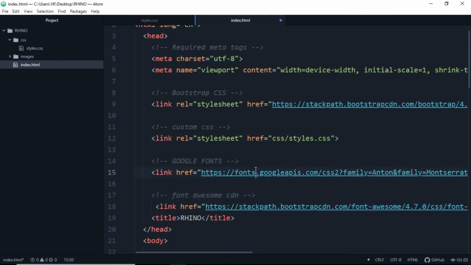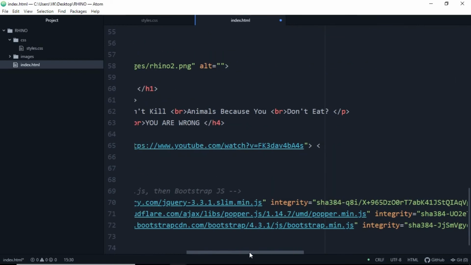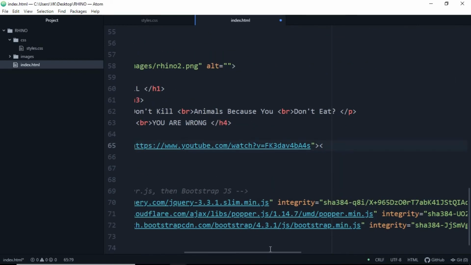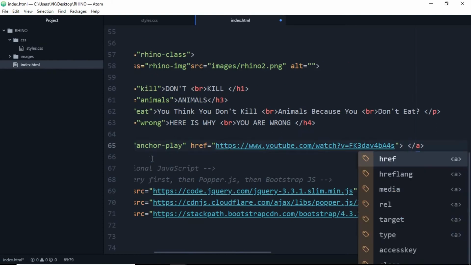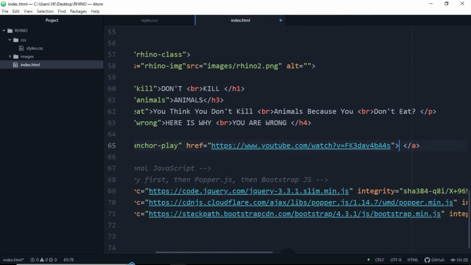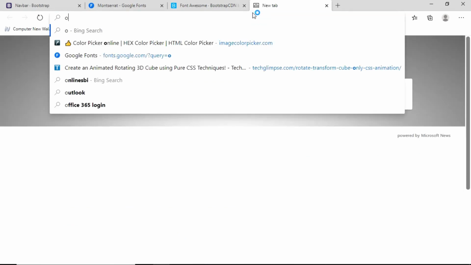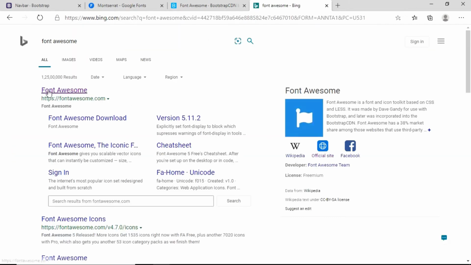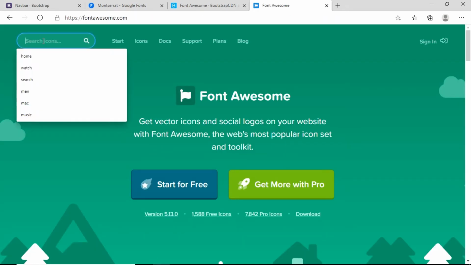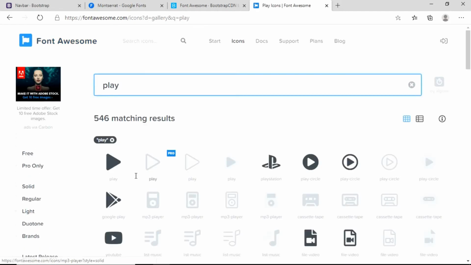Made it Font Awesome CDN. And so let's insert... okay, we're not gonna write this play button here. Let's visit fontawesome.com, Font Awesome, and click on the first result. Search for, let's have a bar play. Okay, play. Select this first icon.